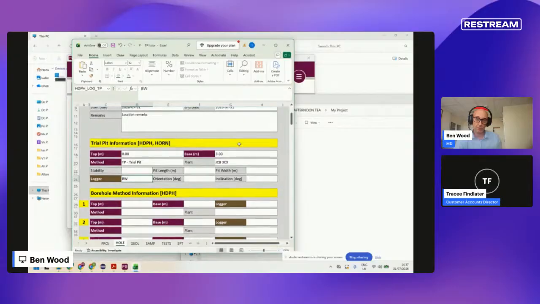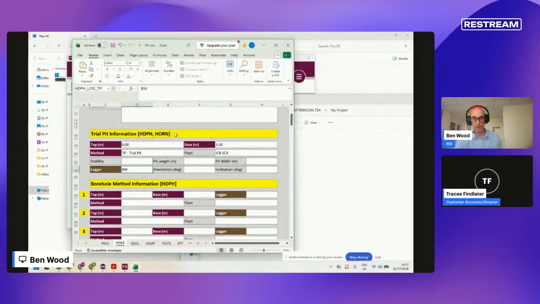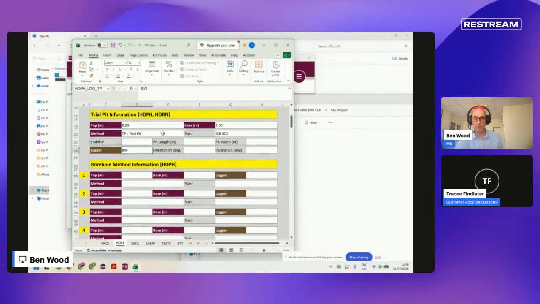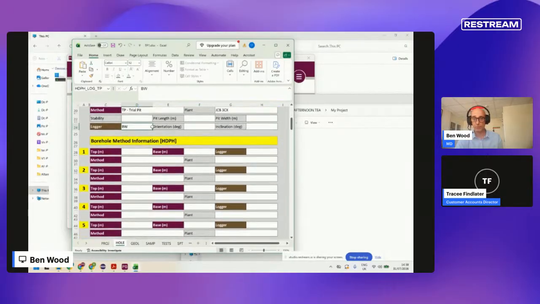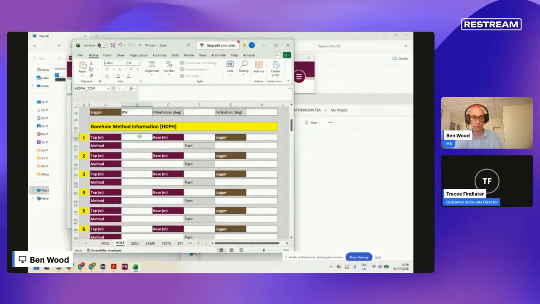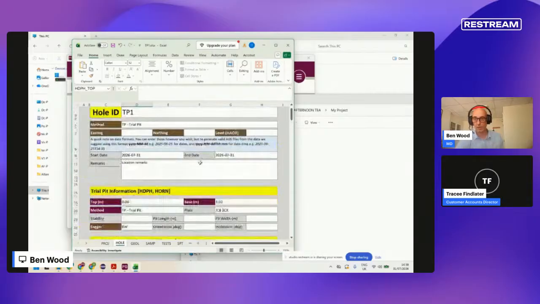So the idea with this, you can see these yellow sort of tabs, and these are the sort of header tabs for each group of information. If this particular hole went into a different method, say you went from trial pit into cable percussion, you could then put on another section of that, so 3 to 10 meters. I could then do the logging again into cable percussion if I want to. I won't do that just for the moment because I'll just keep it as a basic trial pit. But it just gives you the general idea.